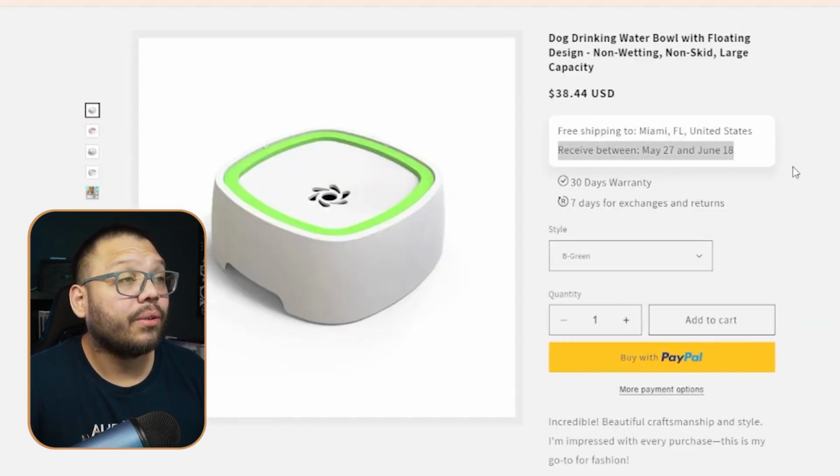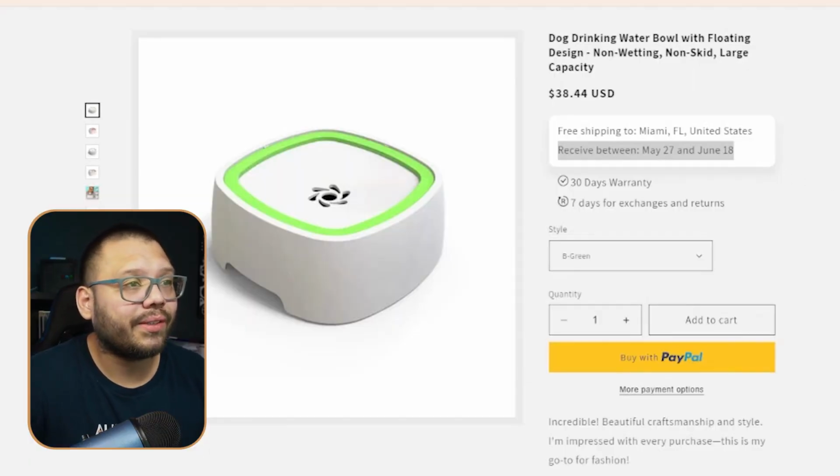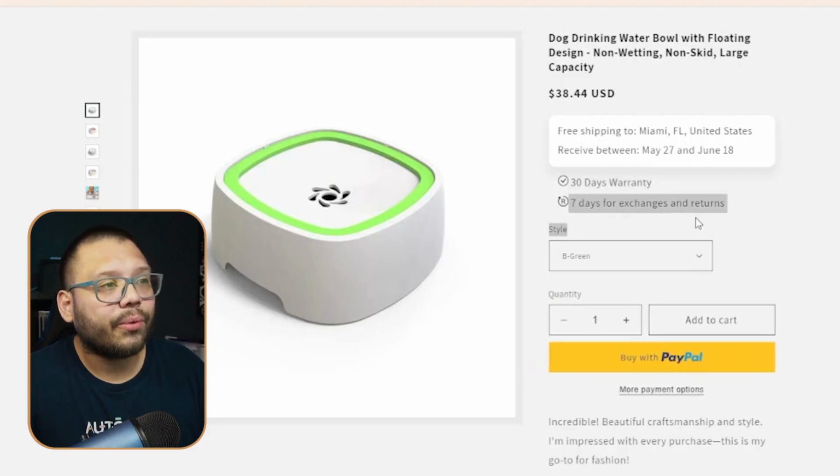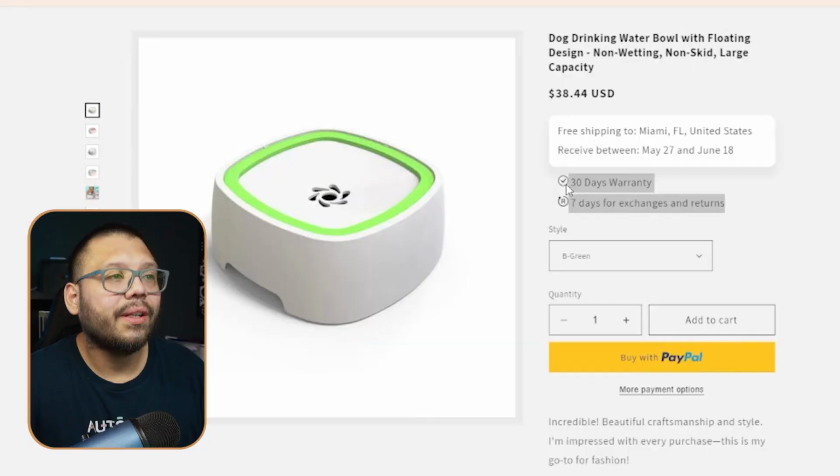Free shipping to Miami. Oh, look at that. We'll receive it between May 27th and June 18th. I like that it gives you the estimated shipping. That's going to give a lot of information to the customers, and honestly, they're going to appreciate that. You got your 30-day warranty and 7 days for exchanges and returns. Obviously, this is generic. This is something that the store puts in. This is going to be up to you to change based on your preferences and your policies.